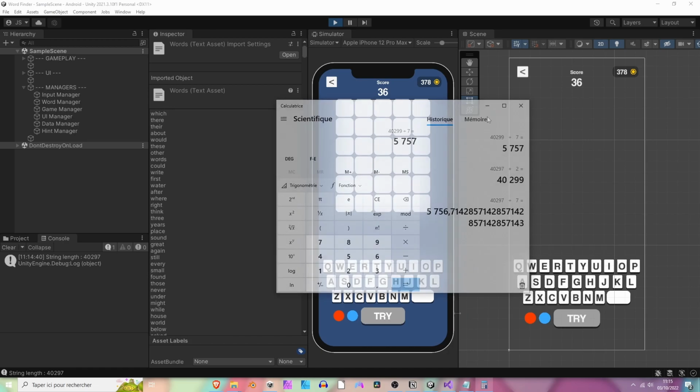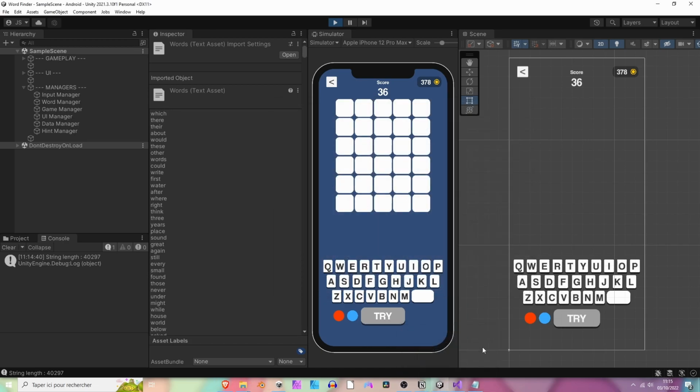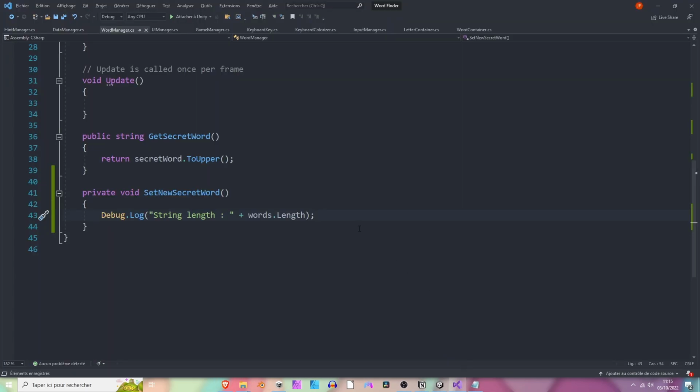So let's do that. Let's go back to Unity. Let's go back to scripting. Okay, cool. So we can create an integer for that. Let's call it word count. And as we've said previously, it's going to be equal to the words.length plus 2 divided by 7. Okay? So now we have the amount of words contained in our words list. Awesome.